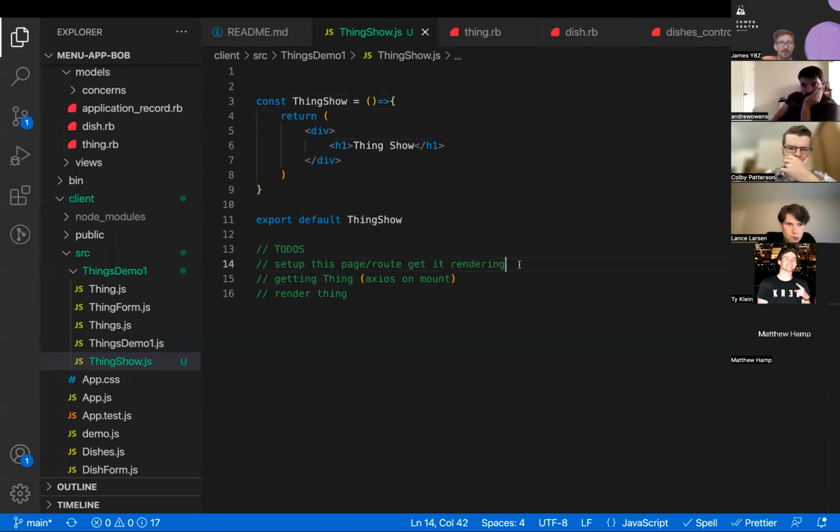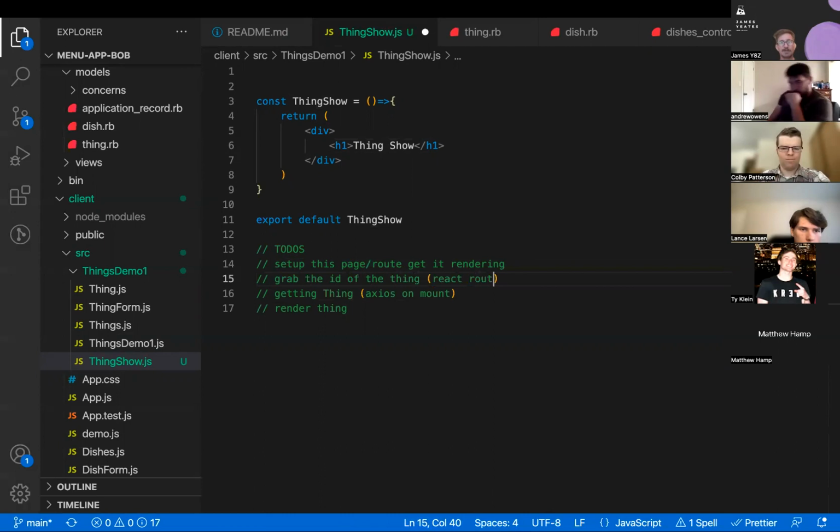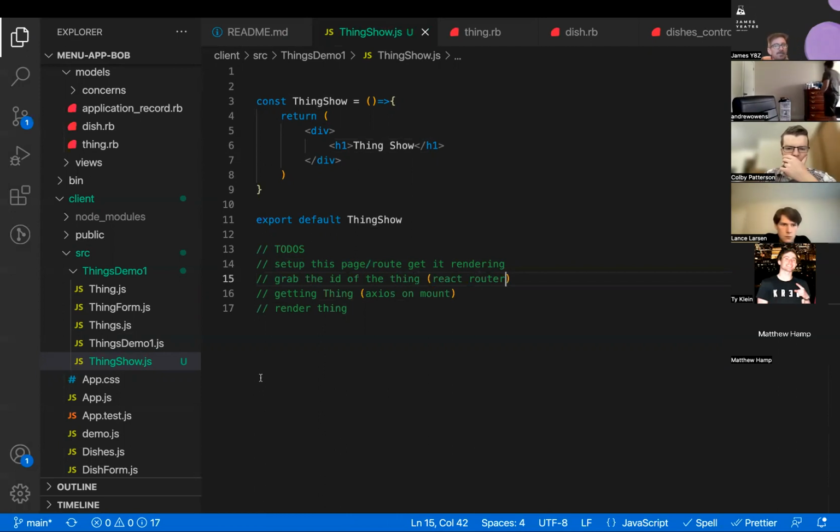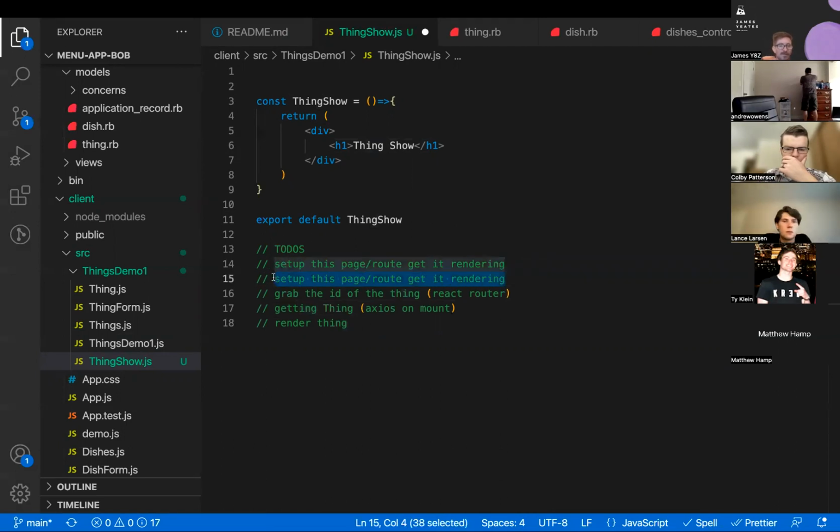Maybe let's do one more thing as well. I'm going to do this as its own separate step because we're going to need it for this. Let's grab the ID of the thing. We're going to need to do that with React Router. We've seen this before, but that might be a little roadblock. So let's look at this. There's one more thing. Sorry, add a link to this. It's going to be add a link to thing to get here.